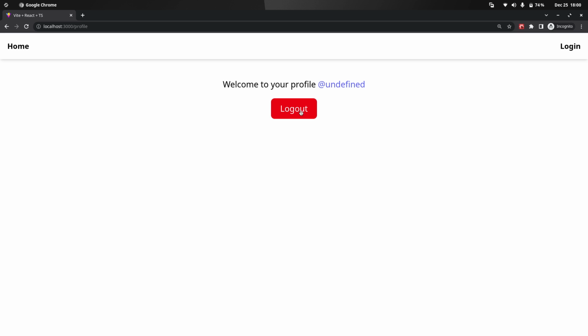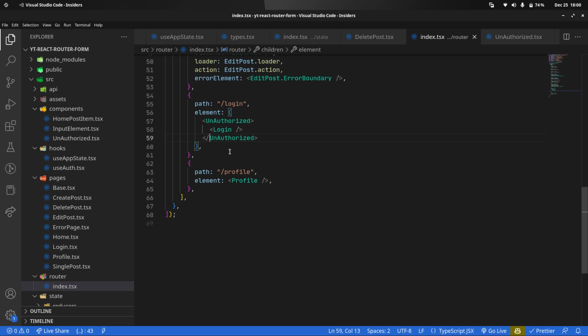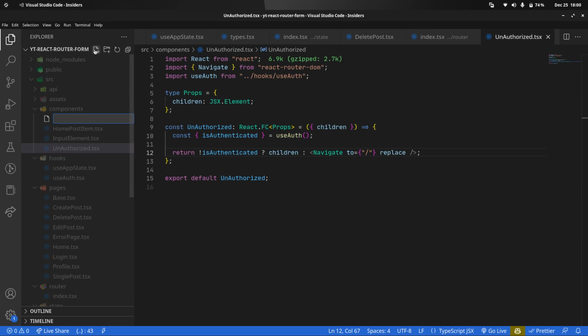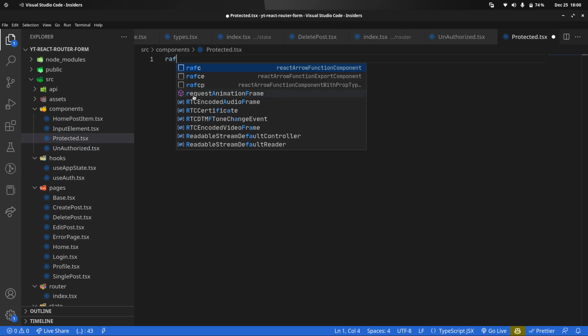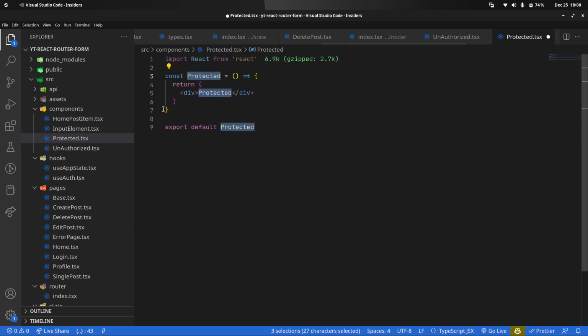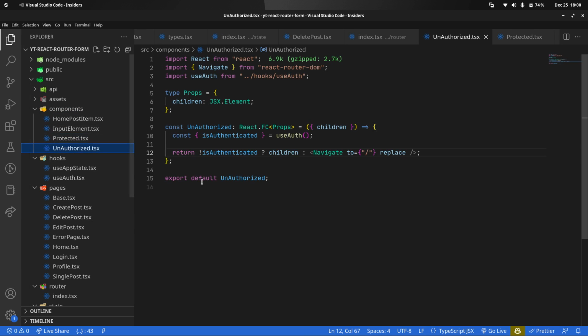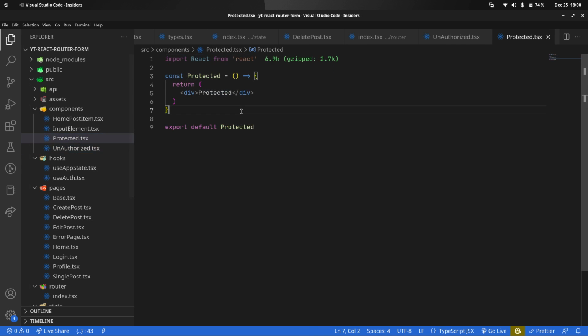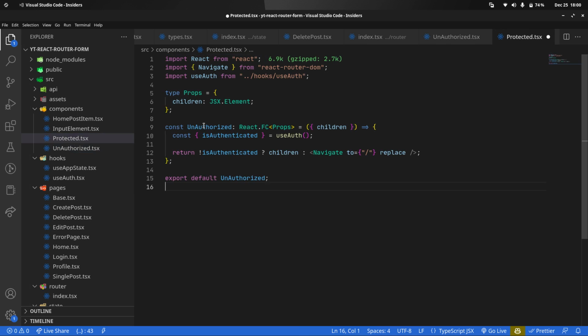We need to wrap this with a protected layout. So we'll come here again and create protected.tsx, then we say rfce. Then what we do here, we just pick everything in unauthorized, bring it to protected, then change this to protected.